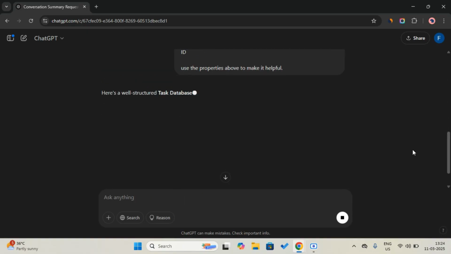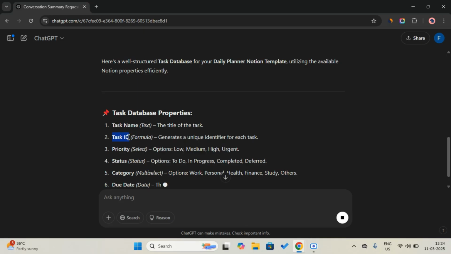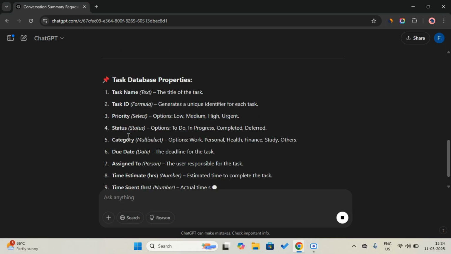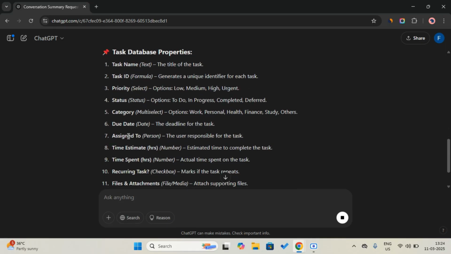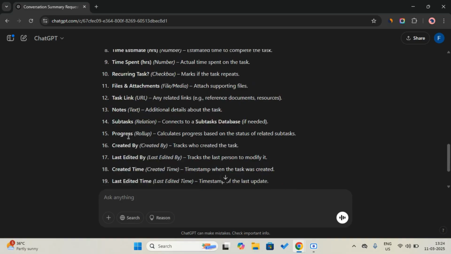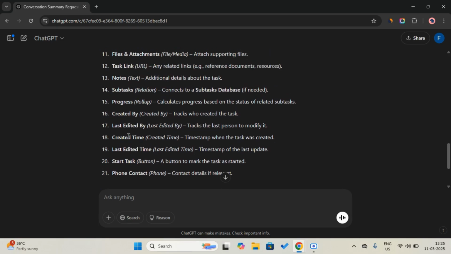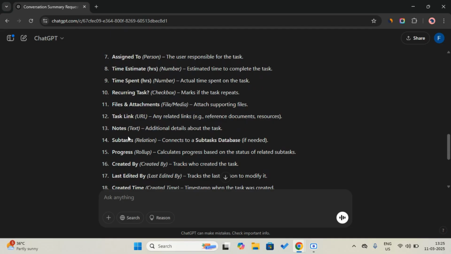So let's send it and hit this. ChatGPT is creating a task database and properties like name, ID. It's just not that important, we'll skip that one. Properties: status, category, due date, assigned to, time estimate hours and time spent hours, recurrent tasks, file manager. ChatGPT is creating a lot of properties you can create in a task database, but we are not going to completely copy and paste all of this.